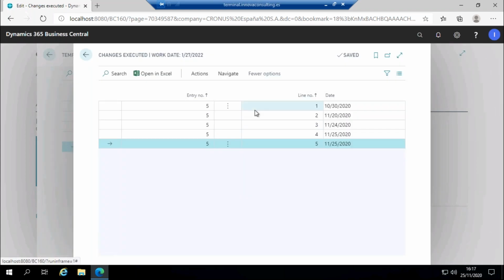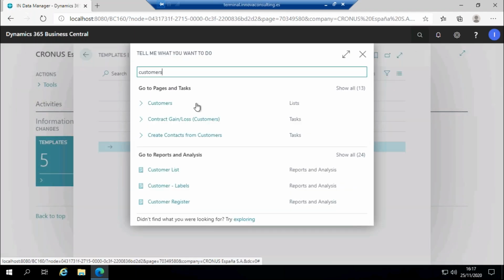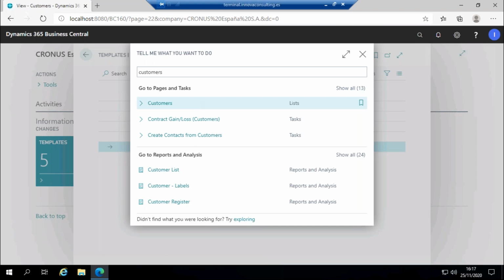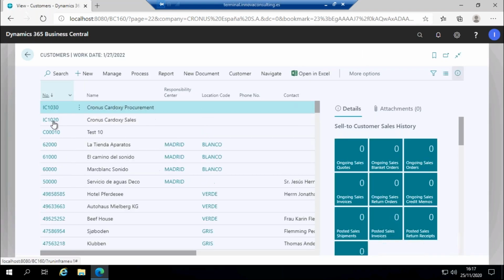And if we go again to check our customer list, okay, customers. Let's filter it again. Here, as you can see, the changes have been reverted. Now the name of the customer is back to normal. In this case, it's customer C00010, and now it's test 10. Okay.